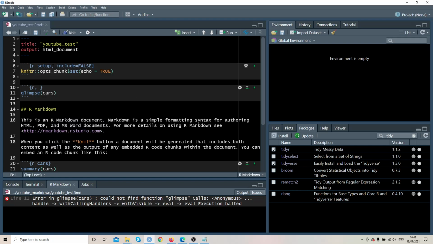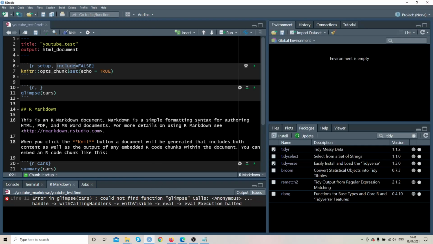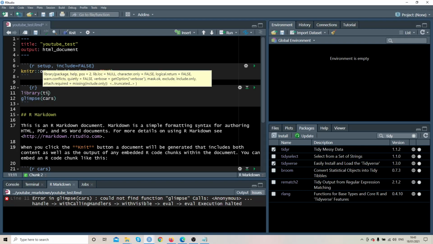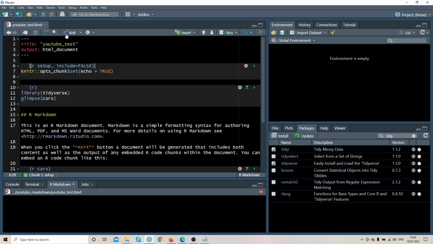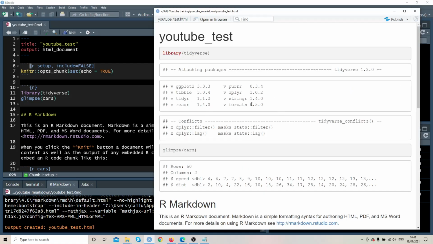So in this section, we've got one that wasn't seen in here. That says include equals false, which means it just goes off in the background. So actually, let's just get off that. Let's do library tidyverse. Then let's do it. Boom. Okay, attaching packages, and then it says the glimpse.